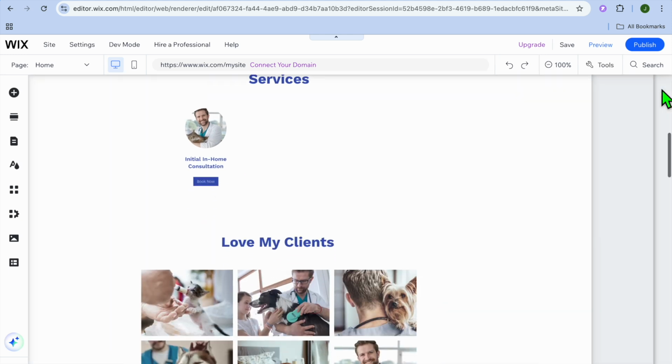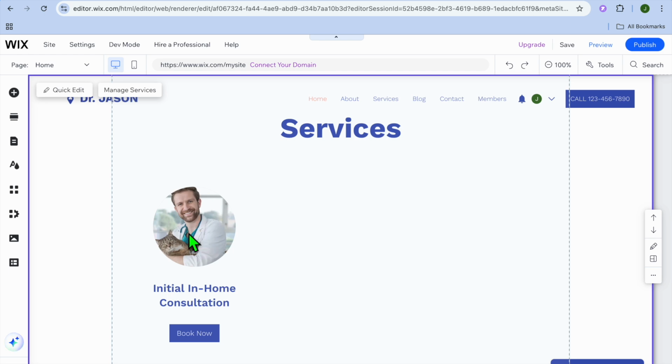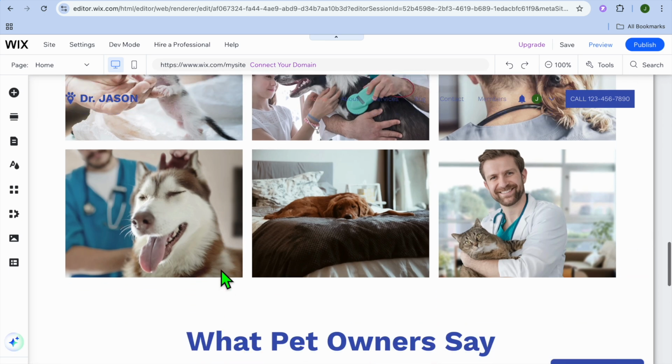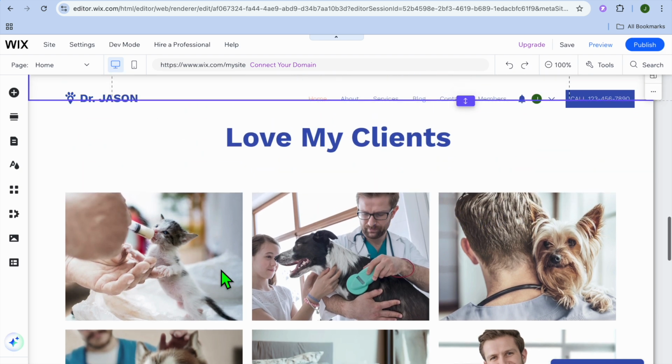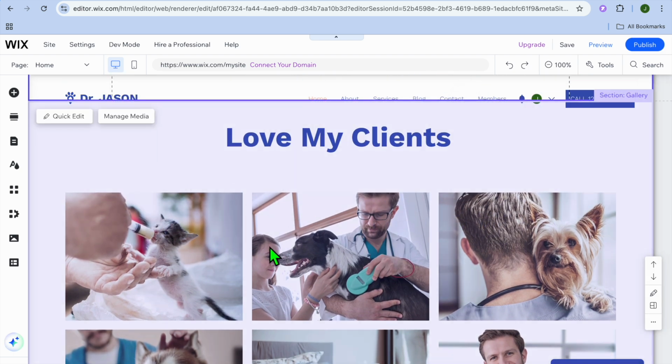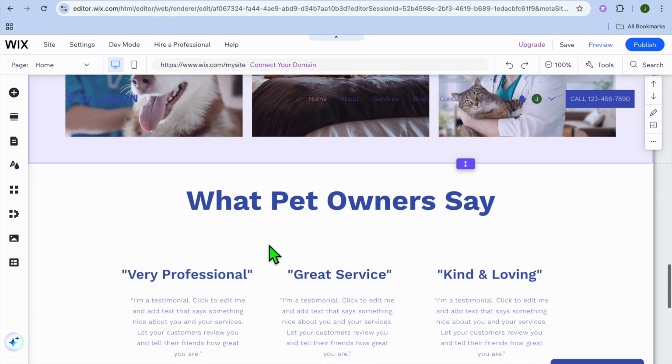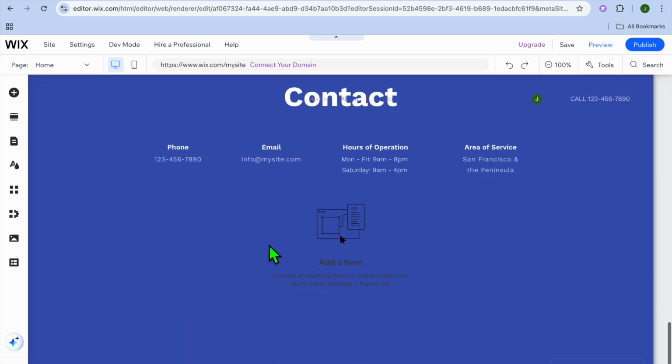So we'll see the different services that we have added. You can see, remember I only added one service, so you could see it right there. And you can see right here they have a gallery of the different photos of animals that he has taken care of in the past.